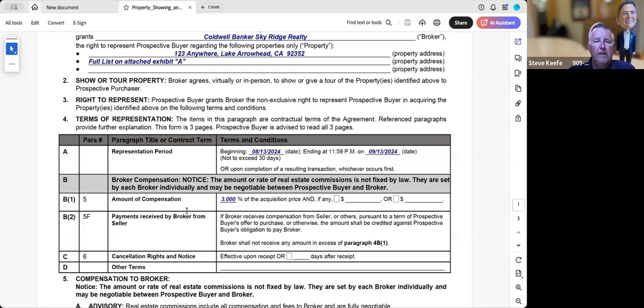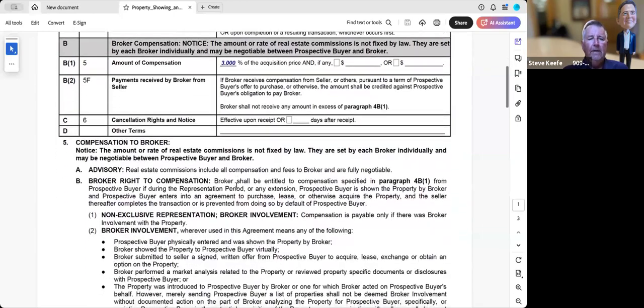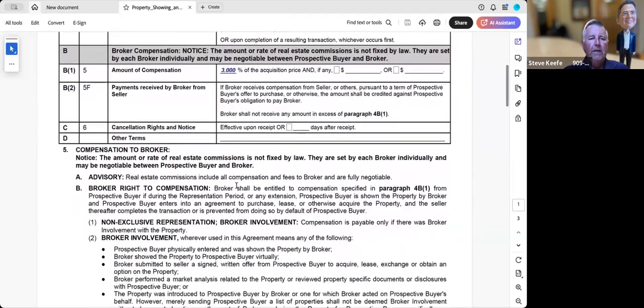Talks about the compensation as it does in the BBRC. So you would list whatever your fee is. And then it tells the buyer that, hey, listen, if I'm paid by the seller, which is typically what happens, it's going to offset that obligation that you have for me. The cancellation is effective immediately because this is inherently a non-exclusive agreement. It is not an exclusive agreement. And we know that non-exclusive agreements are able to be canceled immediately. And then other terms would be anything else that you might feel that you need to add into that matrix. So you can see it's very simple, very easy.